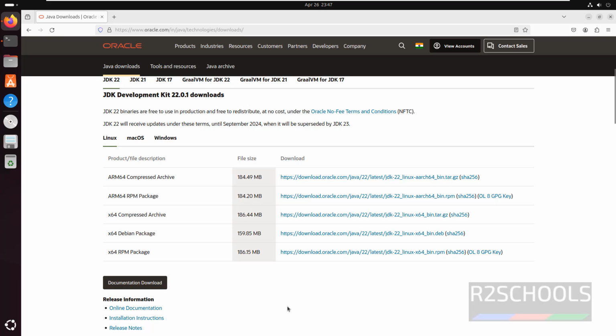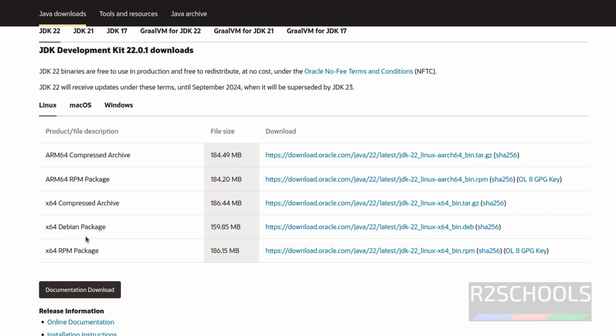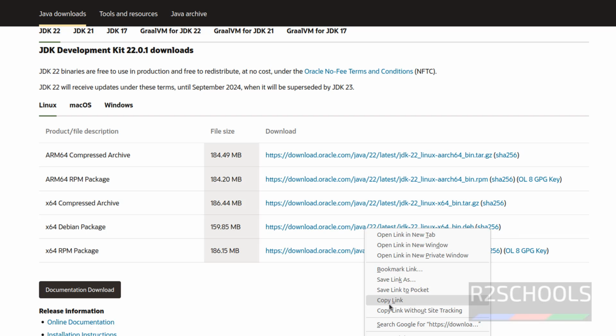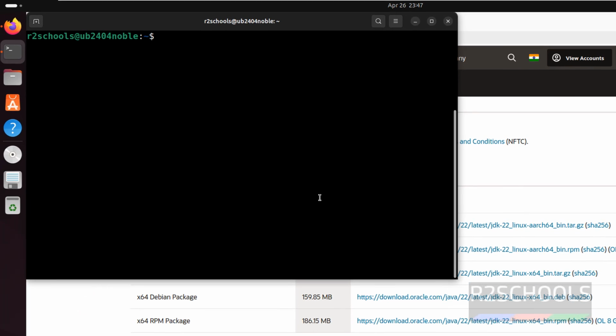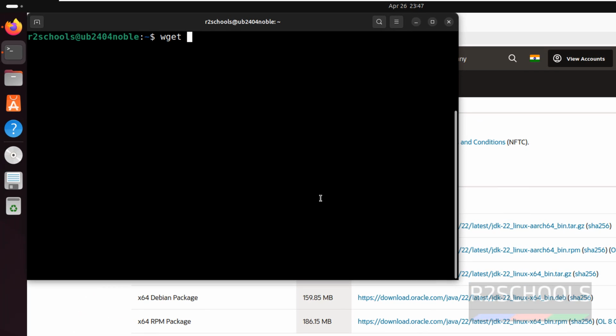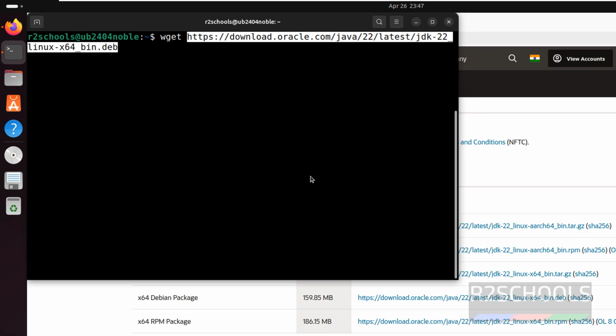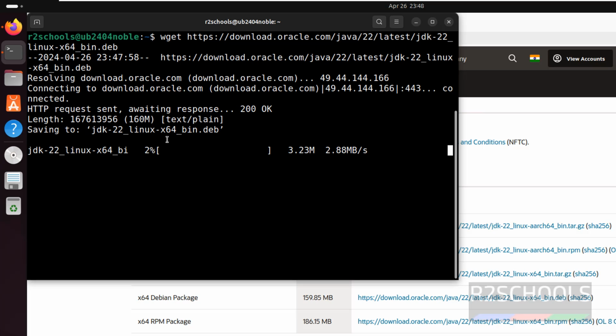Then we have to download the Debian package for Ubuntu or Debian or Kali Linux, or Debian type operating systems. Right click on it, copy link, then go to the terminal, wget, paste that link to download this Debian package. Hit enter. Its size is 160 megabytes. Wait until this download completes.